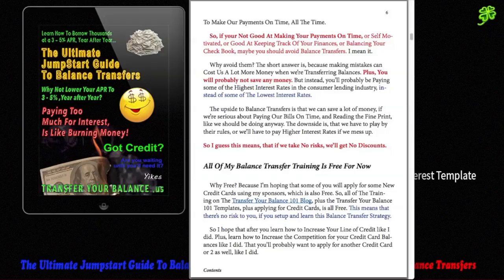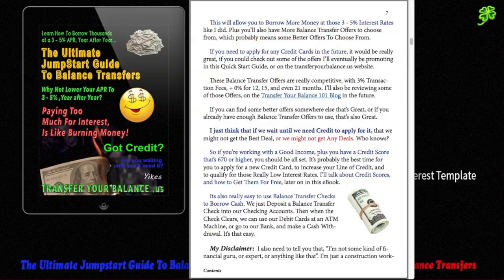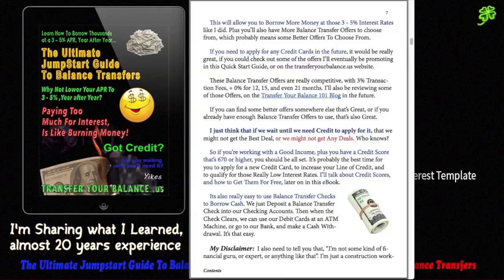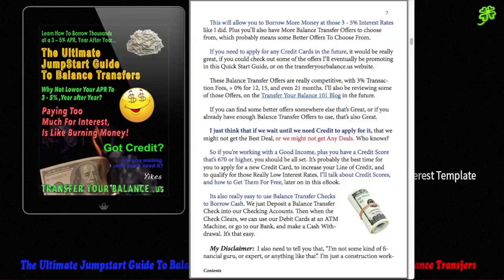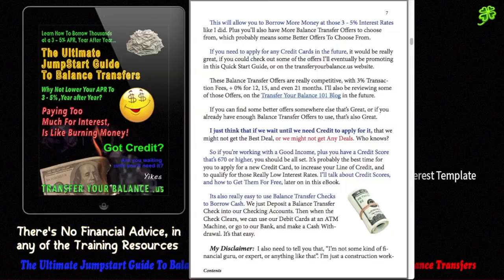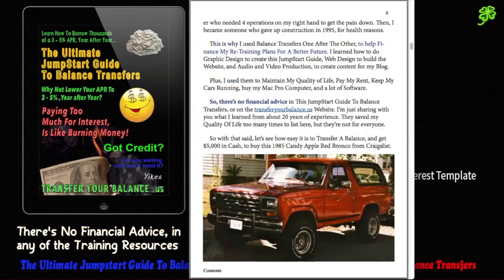Okay, my disclaimer is that I'm not some kind of a financial guru. I'm actually just a construction worker that needed 4 operations on my right hand, back problems, and compressed vertebrae in my neck, and stuff like that. So I had to get away from working with my hands and doing construction. So I build stuff on the computer instead. Okay, so like I said, there's no financial advice in this Ultimate JumpStart Guide to Balance Transfers. There's no advice on the transferyourbalance.us website. I'm just sharing with you what I learned from 20 years of doing balance transfers.